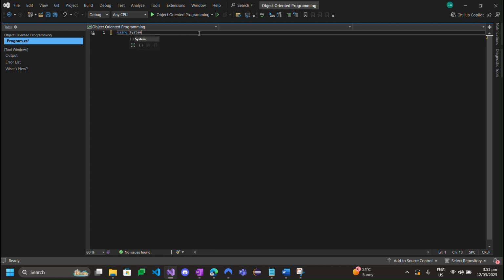At the very top of the program, we use the using keyword to import built-in C Sharp libraries. These libraries provide functionalities we need to make our program work. First, System. This is the core library that allows us to display text like Console.WriteLine and read user input like Console.ReadLine.